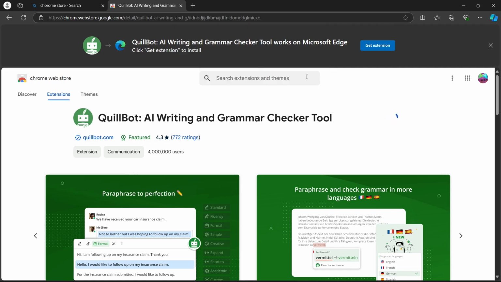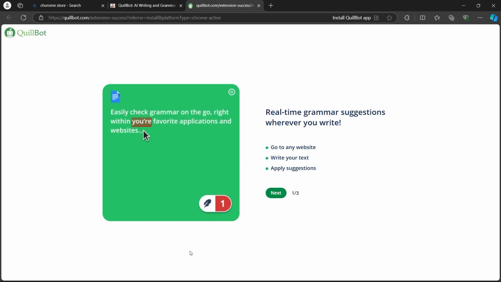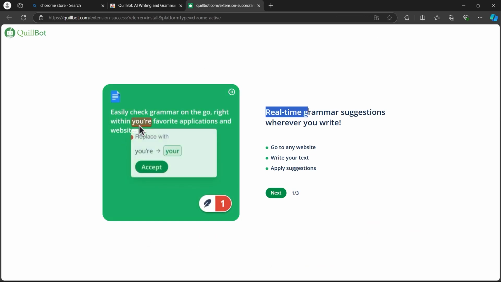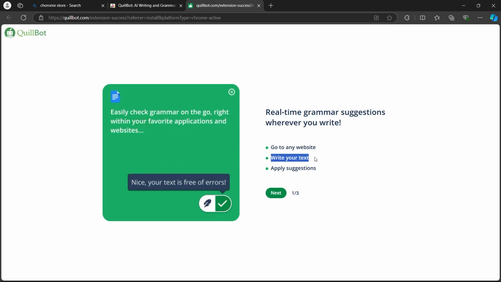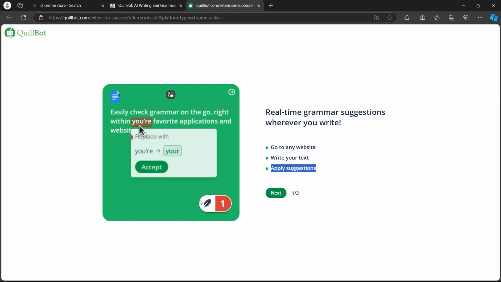So, click on the Add Extension button and this is going to quickly show a download icon. So, this is currently installing the extension. Now, as you can see, the QuillBot extension has been downloaded onto my PC. Now you can have real-time grammar suggestions wherever you write. Go to any website, write your text and apply the suggestions by clicking on this accept button here.